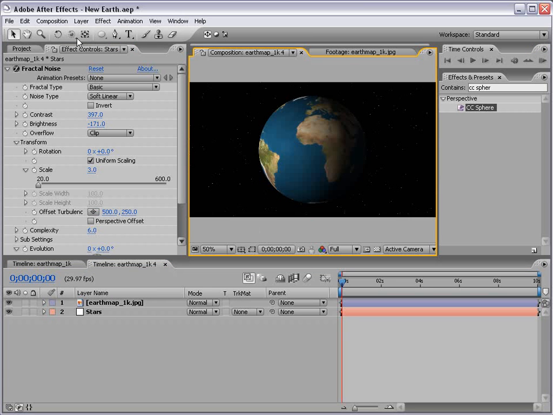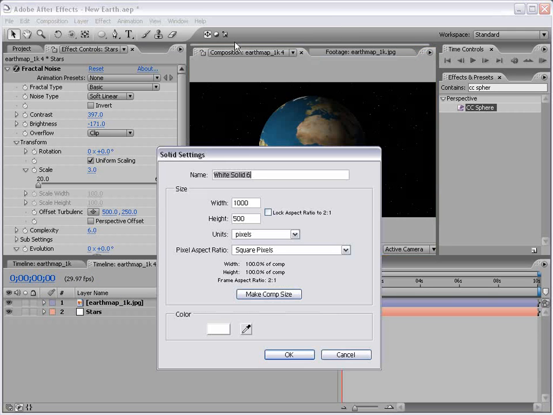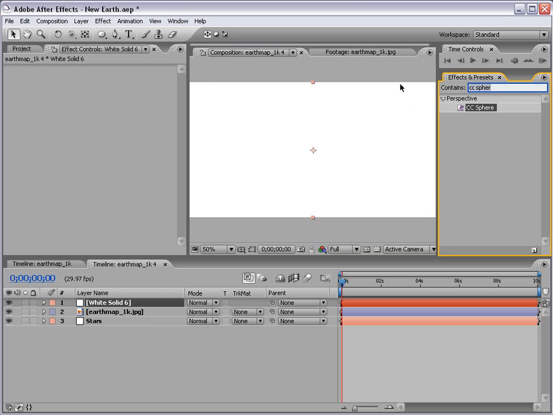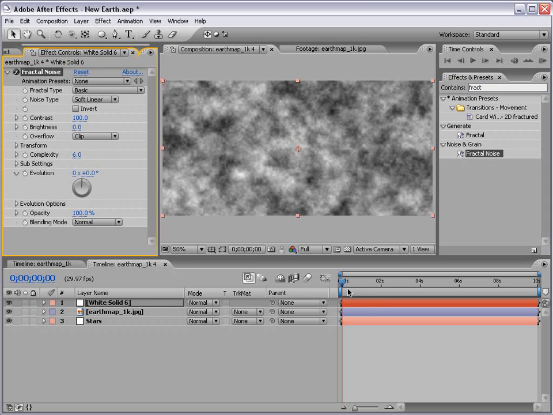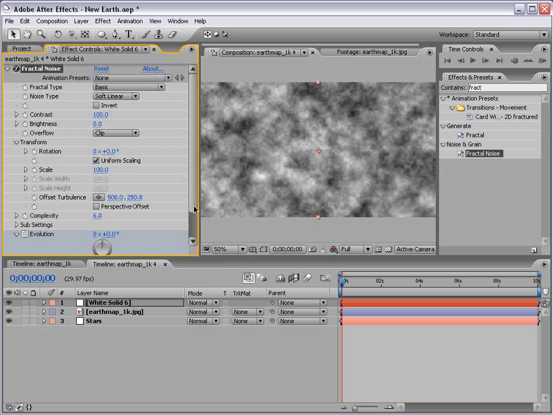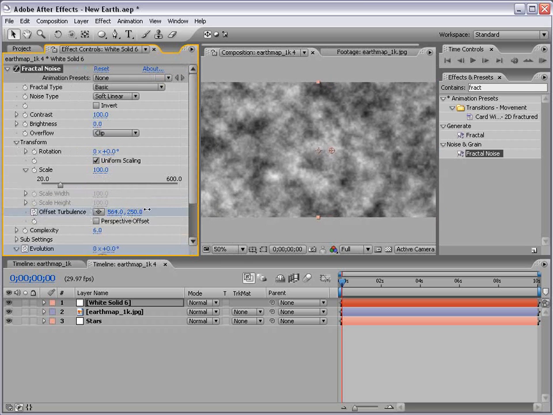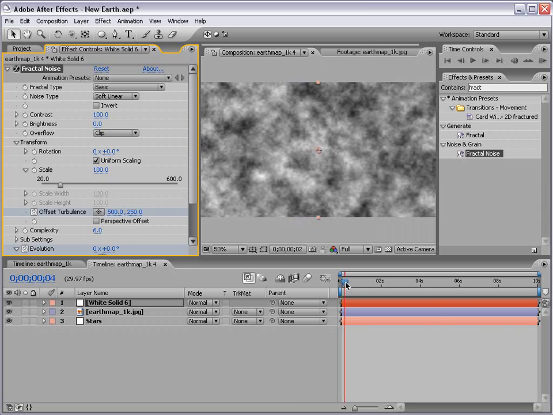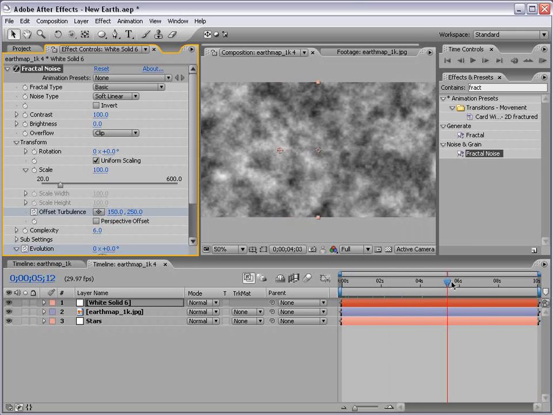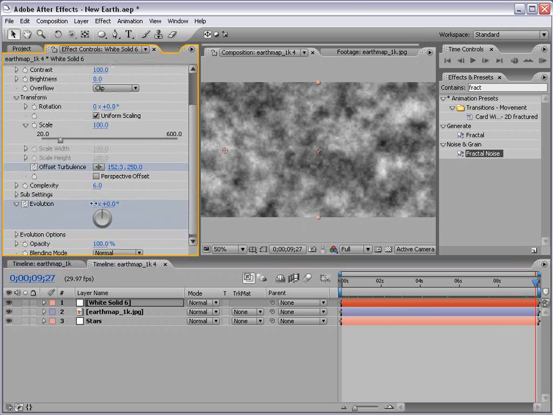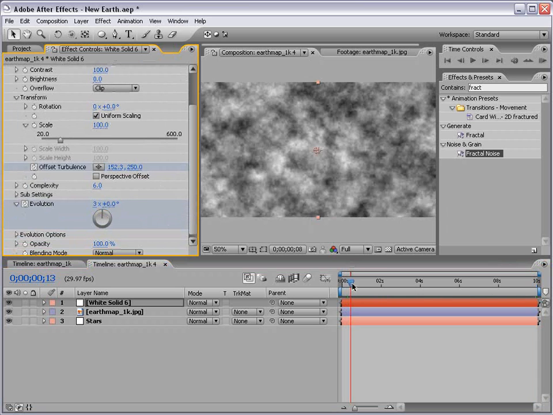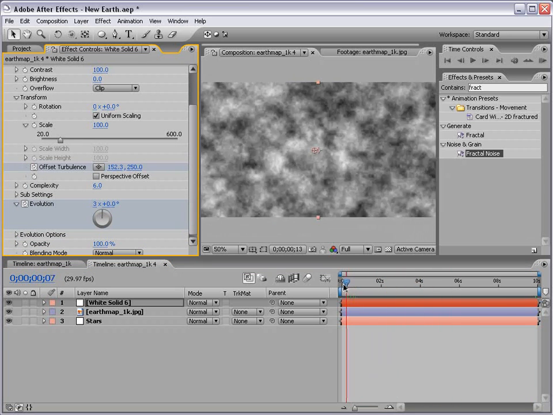Okay, now let's create some space fog. I'm going to create a new solid again. Come over here and type in fractal noise, drag that out. Now, what we want to do here is set a keyframe for the evolution and the offset turbulence. So if we change this, you can see we can just kind of offset it there. And then we're going to go to the end, type 1500, so we offset it about 1,000 pixels. And we'll go to the evolution and set it to 3 revolutions. So you can see it just kind of phases there.